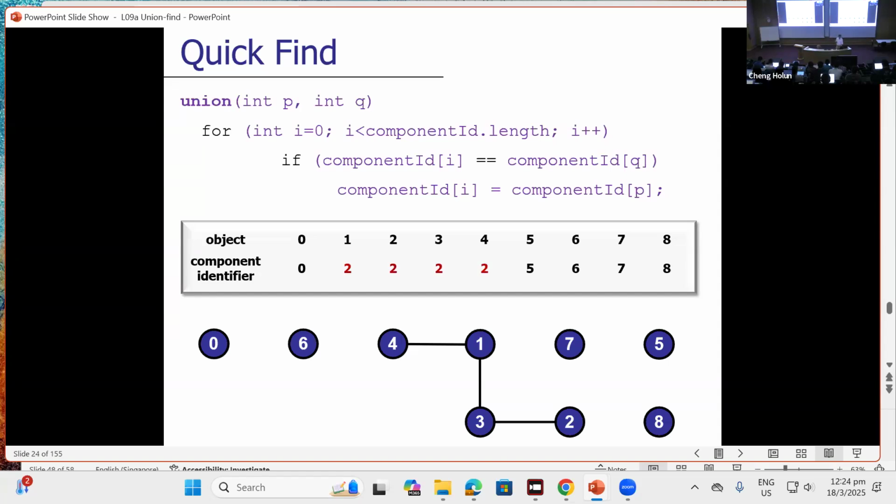But if I union 2 and 3, what do I need to change? I need to change all the components of 1, 3, 4 to 2. But wait a minute. If I need to change them all to 2, go back, before union, how do I know which items are in component 1?